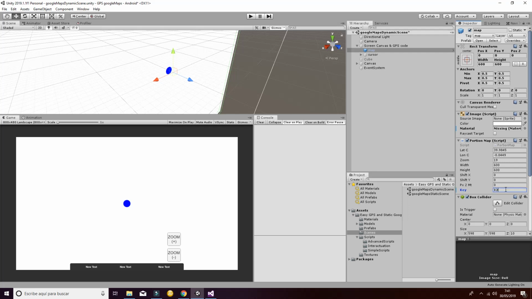For example, if you have something like this, you will have to put it there, and then you will have to say override and then apply all to all the game objects, and that will make the scene work.